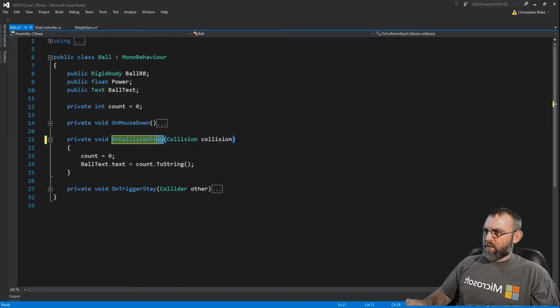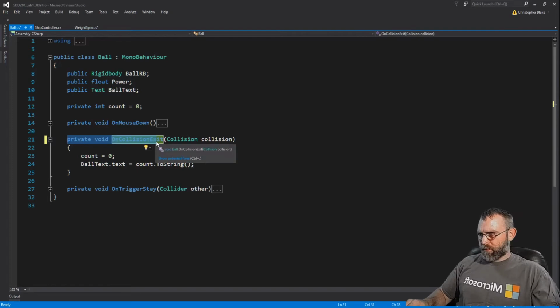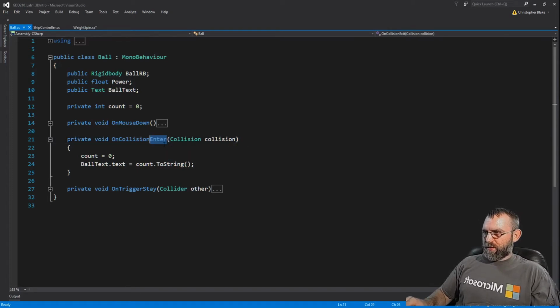And then there's also onCollisionExit. In that case, if the ball hit the ground, stayed there for a second, and then we clicked it again, when it left that collision, it would call this function. That's not what we want either, so we're going to stay with onCollisionEnter.